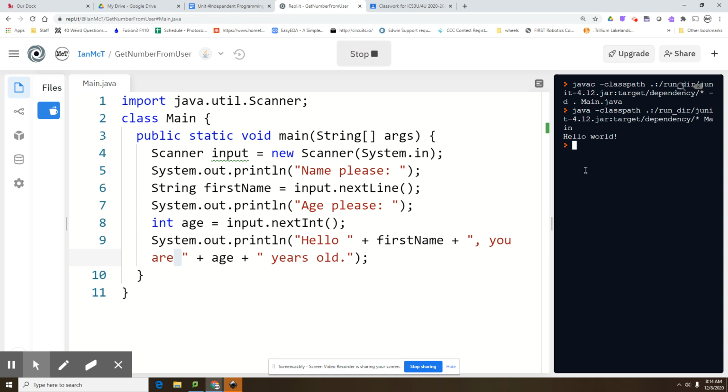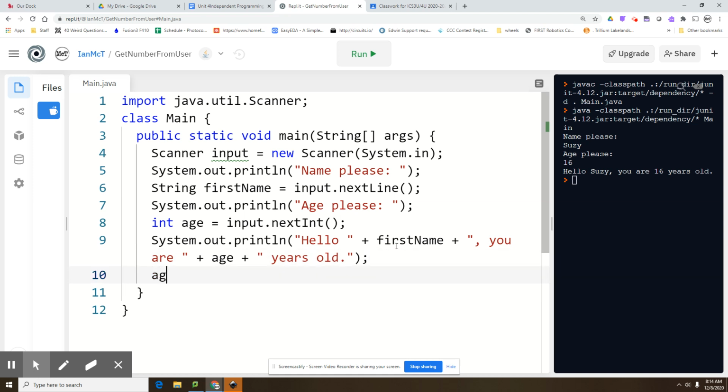So if I run this now, I should get the prompt for the name. So name, please. So I'm going to type a name, and I'm going to type an age, so 16. And there we go. So we've got the person's name and their age, and we can do math on an integer. So age equals age plus 1.